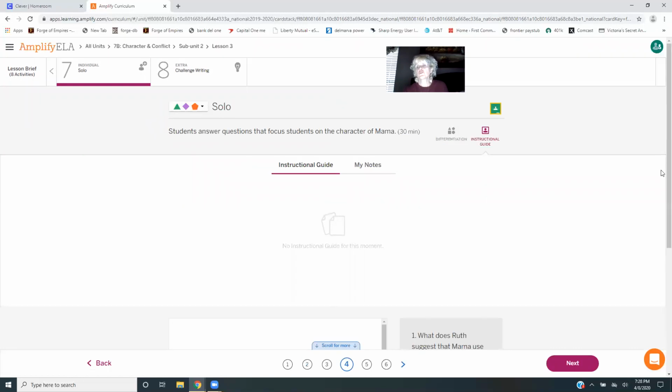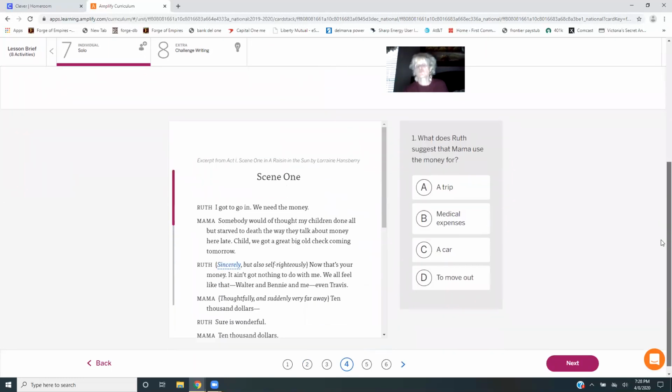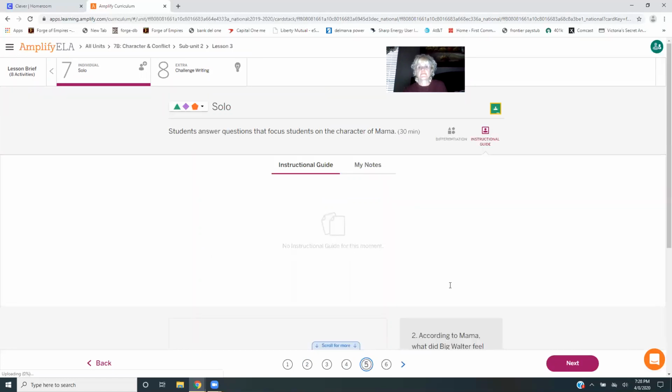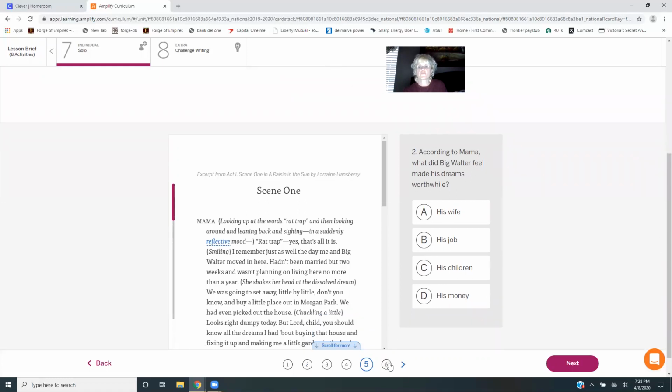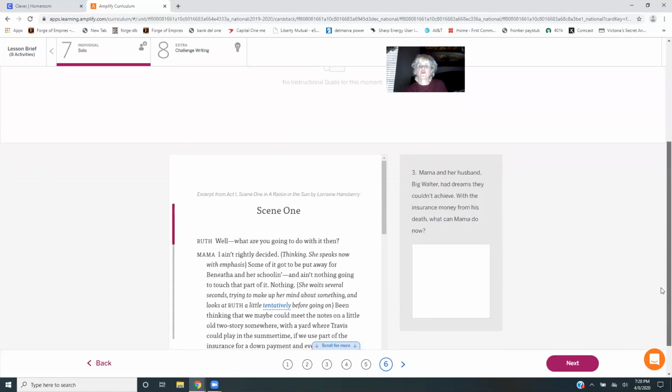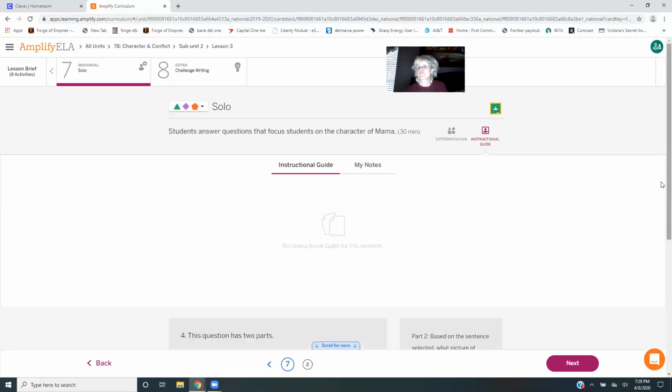But before we do, we're going to look at some of these questions, because remember I told you that you should look at the questions if you are reading for information. So we're going to be asked, what does Ruth suggest that Mama use the money for? That is number 1. Number 2, according to Mama, what did Big Walter feel made his dreams worthwhile? Number 3, Mama and her husband, Big Walter, had dreams they couldn't achieve. With the insurance money from his death, what can Mama do now? Part 2.